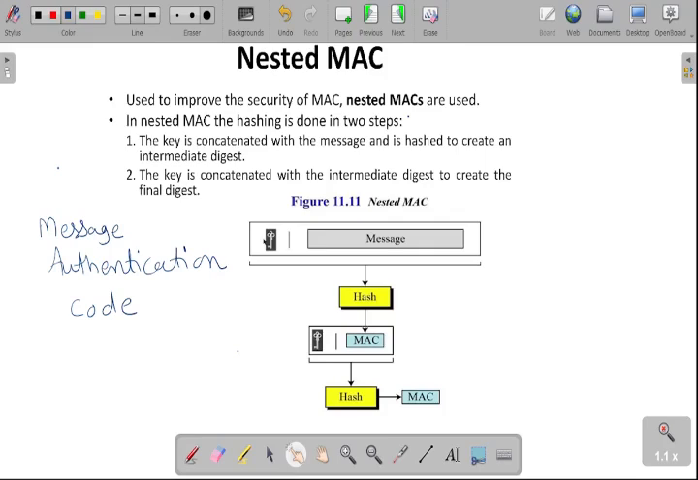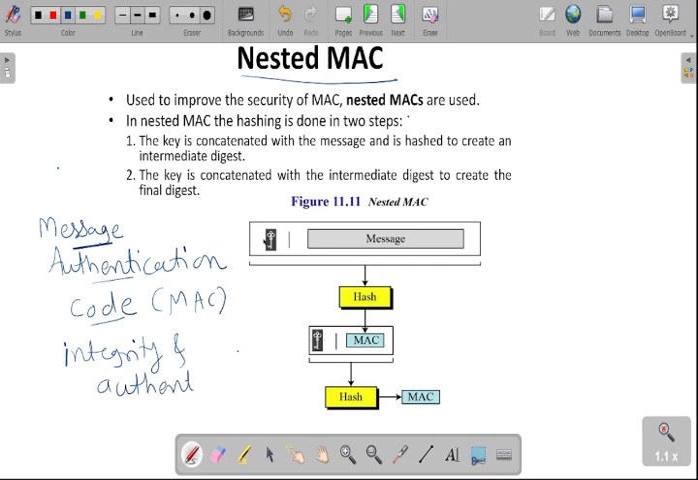Hello everyone. In this video, I will explain what is meant by nested MAC. In the previous video, we learned about the concept of message authentication code, that is MAC. This code is used for ensuring the integrity and authenticity of the message as well as the sender and the receiver.